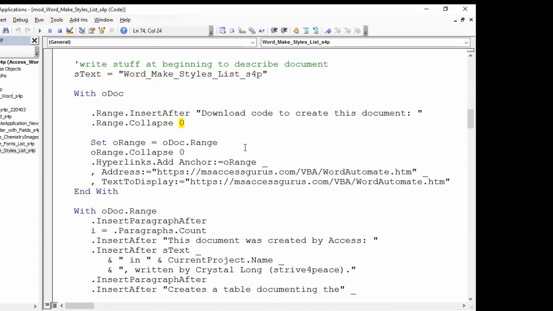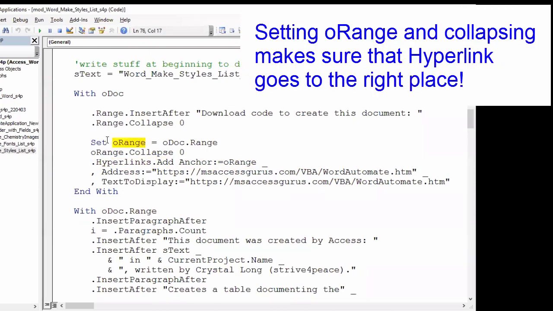And this is something that with Word, you're just going to find you're going to have to collapse things a lot to get Word to position properly. Only because I'm getting ready to insert a hyperlink. If I was just going to continue on with text, I would not have to collapse. I would not have to set this range object variable. But because I'm adding a hyperlink, I do.